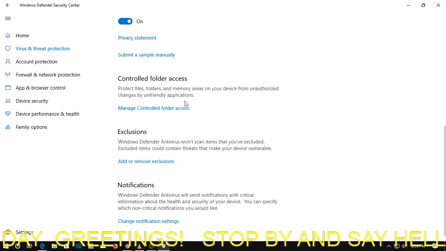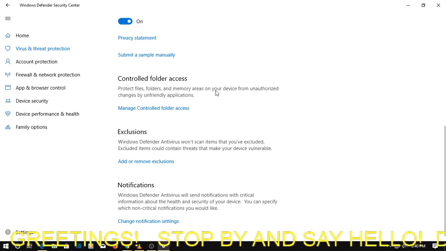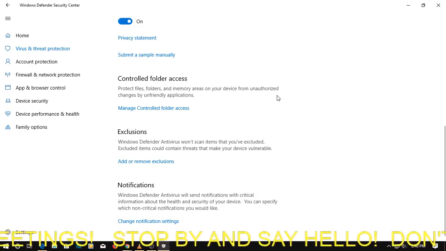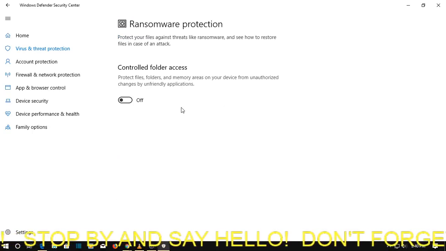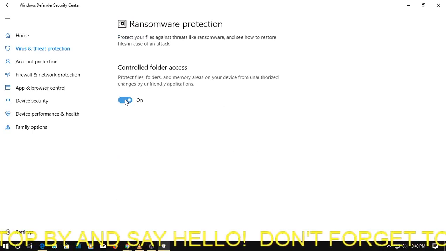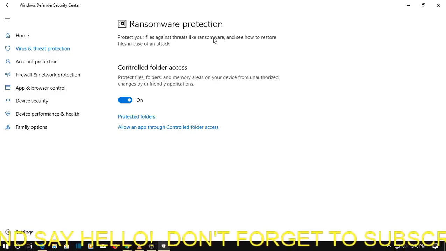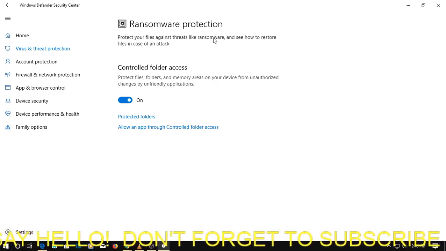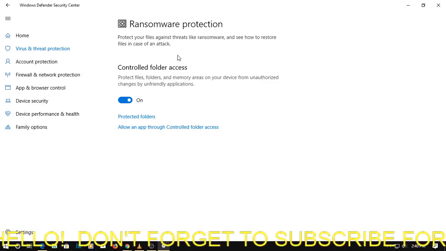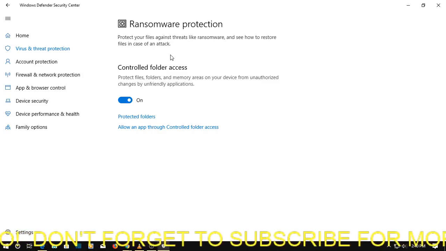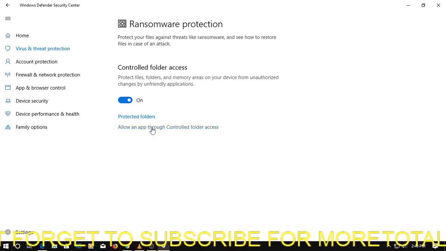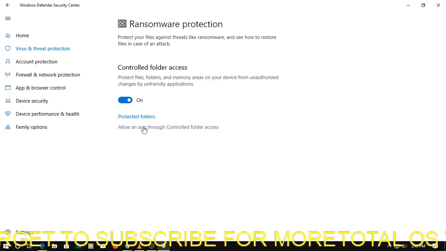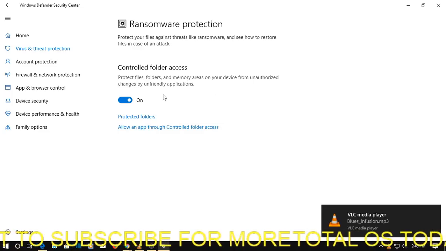Controlled folder access. Protect files, folders, and memory areas on your device from unauthorized changes by unfriendly applications. Well, it seems to me that should be on. So protect your files against threats like ransomware. Absolutely. And see how to restore files in case of an attack. So this is definitely good. Absolutely. Protected folders, allow an app through controlled folder access. I don't think I'll mess with that.